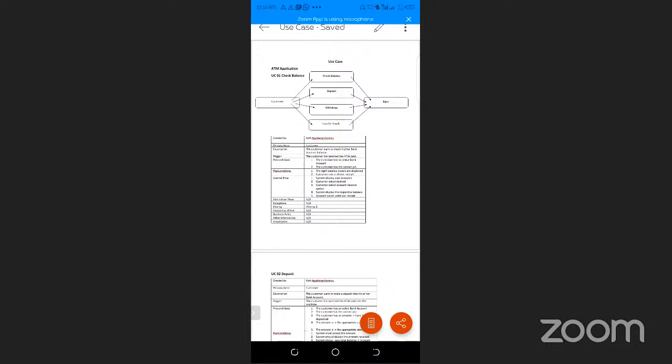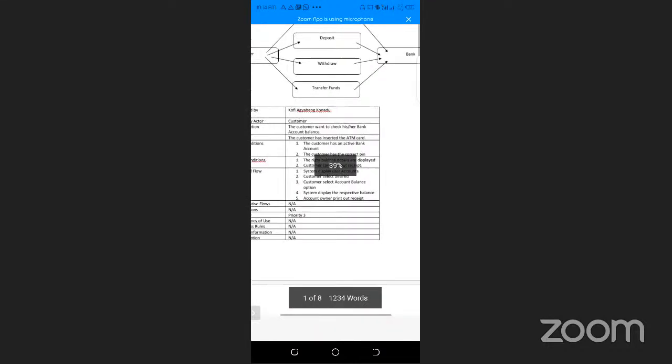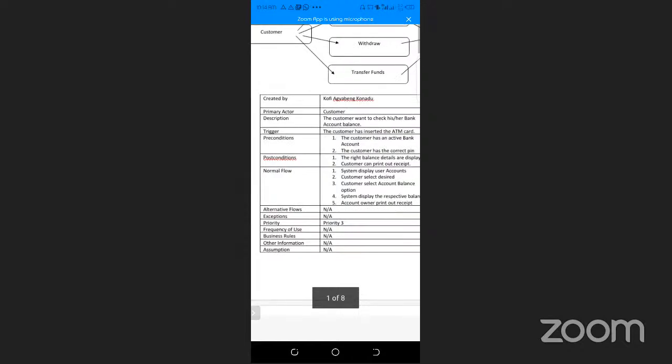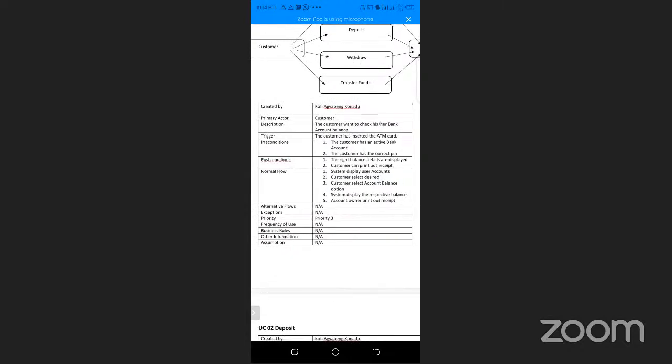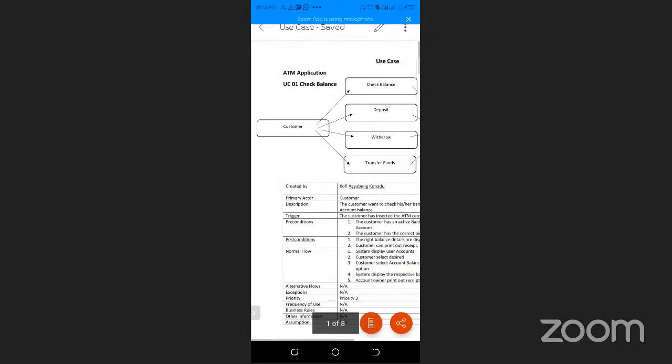So we have the customer, we have check balance, we have deposits, we have withdrawal, we have transfer funds, and then we have the bank in question. And these are the use cases. So the primary actor is the customer. This is the first use case, and it's called check balance.